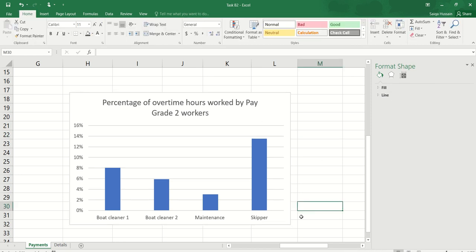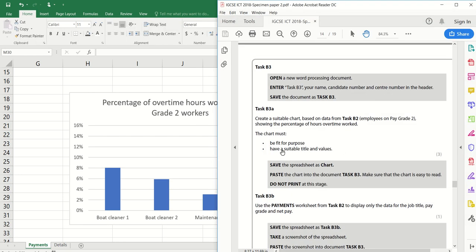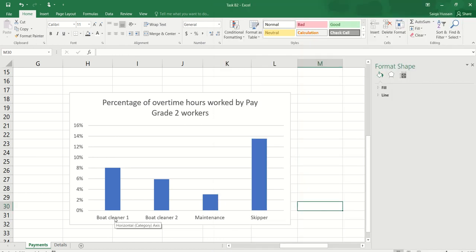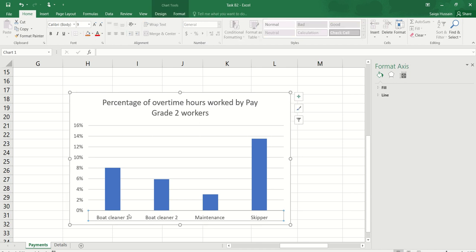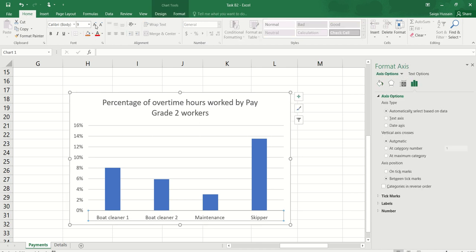Right, that's fine. That's done. What else do we have to do? So be fit for purpose. I think it's fit for purpose. The chart is fine. The values can be seen clearly. If you ever need to change the size of any of the labels, you can just click on the actual values here at the bottom and then go to Home and then either upsize or make bold or whatever. But in this case, I think it's fine.